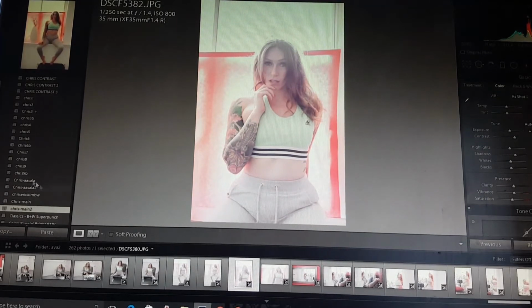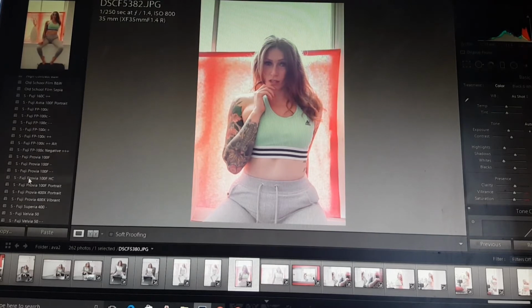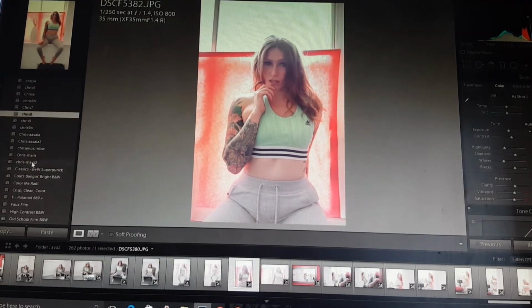You can hardly see any difference to the shot at all. So if I click on another one, you can see that goes slightly darker. If I click on this one, it should go, yeah, there you go, a little bit darker. Chris 8, that is for shots that are completely overblown. So not a lot happening there. So I think I'm going to go back to Chris Main 2.